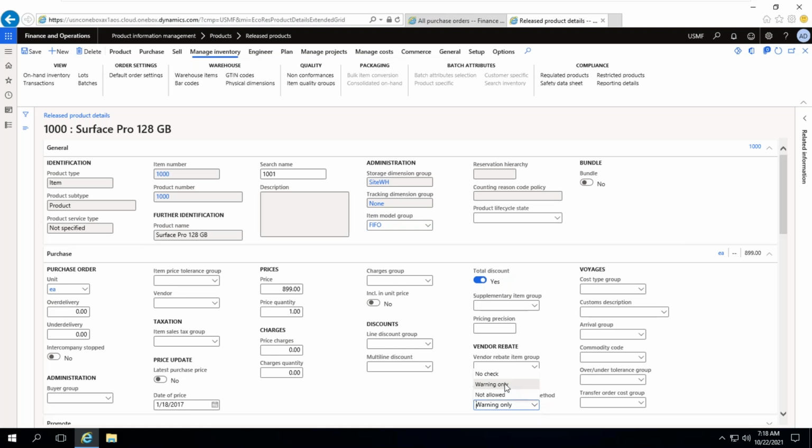So warning only or not allowed: not allowed means you will not purchase from all vendors. You can map some specific vendors. I want to purchase from those specific vendors only. Warning only means yes, some specific approved vendors, but I will purchase and the system will not stop. In not allowed, the system will stop. In warning only, it will allow you to proceed.